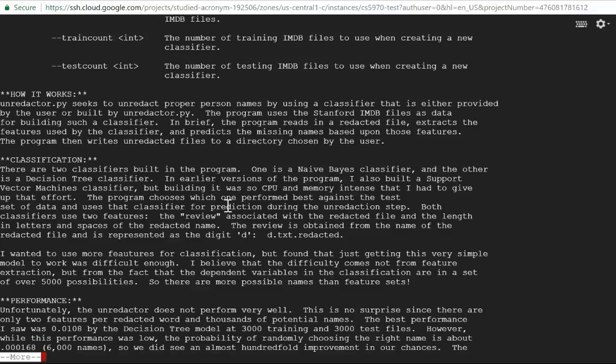So those are only two features. There are many more features that could be used here, but I found, quite frankly, that the time associated with building the classifier with just these two simple features was pretty long. The program doesn't perform very well. It's not terribly surprising, because we're only using two features for each redacted word, and there are thousands and thousands of potential names. As a matter of fact, there are more potential names than there are files that we used for the classifier building.